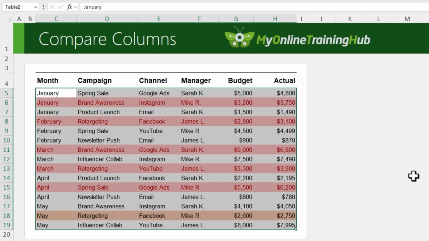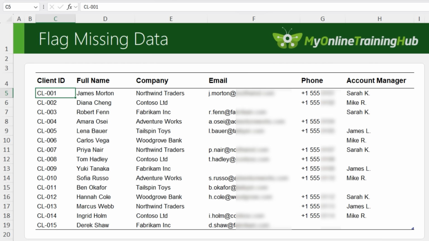And you can apply this same logic to any table where two numbers should stay in a certain relationship to each other. This next one is simple, but it might be the one you use most often. Automatically flagging rows where critical information is missing. Here I've got a client contact list. Names, company emails, phone numbers, account managers, all fake data, of course.